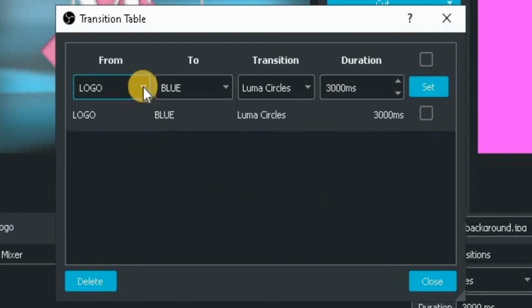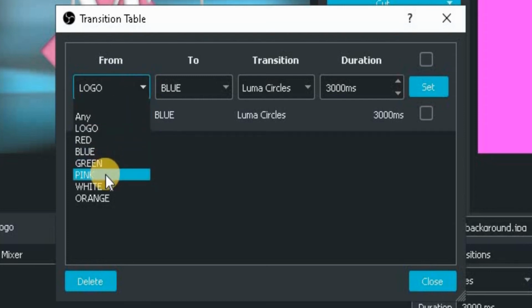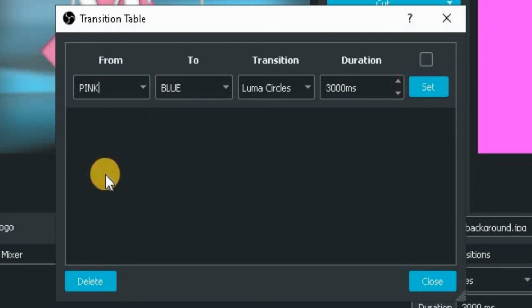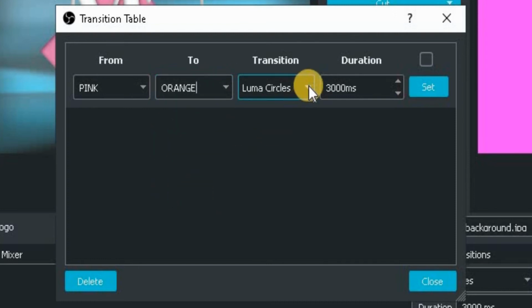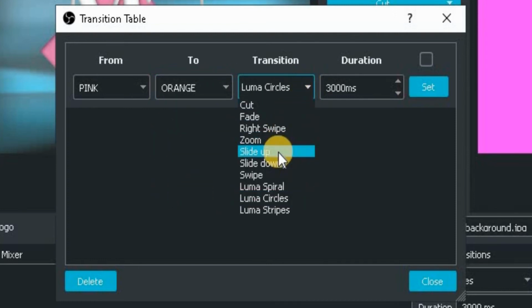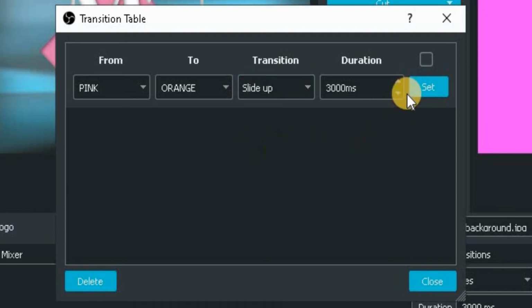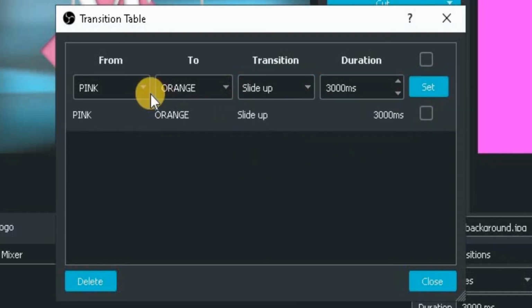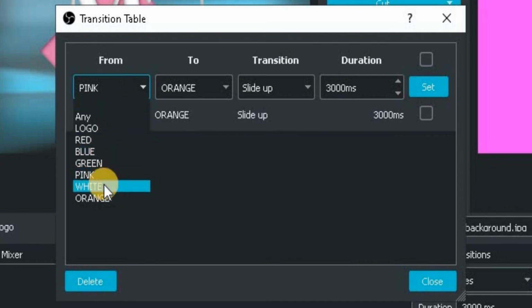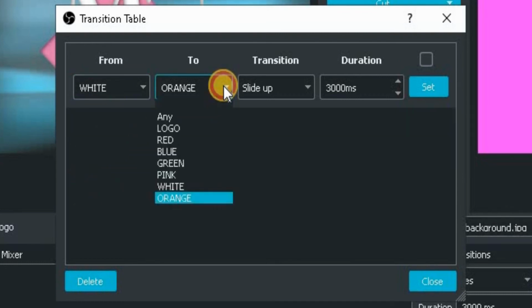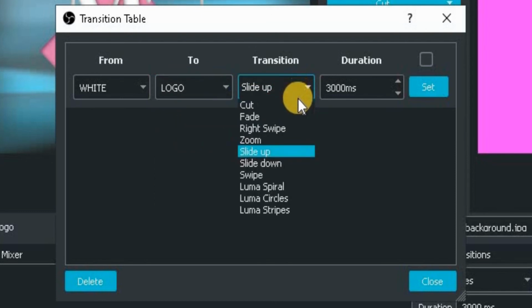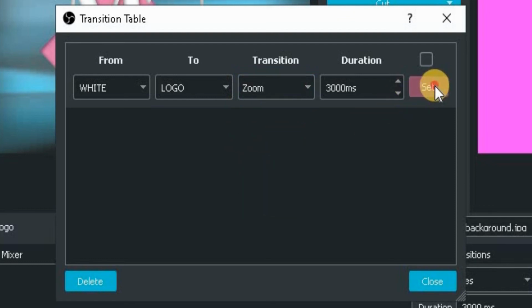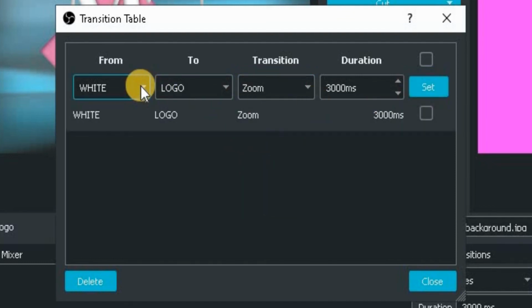So I'm going to go on the from, and that will bring up all of the scenes that I have in OBS Studio. So I'm just going to go pink on that one, and the scene we want to transition to, which is orange, and the type of transition, and I'm just going to go slide up. The duration I'm going to keep as that, and then click the set button. That will then put that into its memory. You can then just keep on building all of your different scenes, what type of transition and what type of duration, as long as you remember to click on the set part at the end. That's going to put it into its memory.